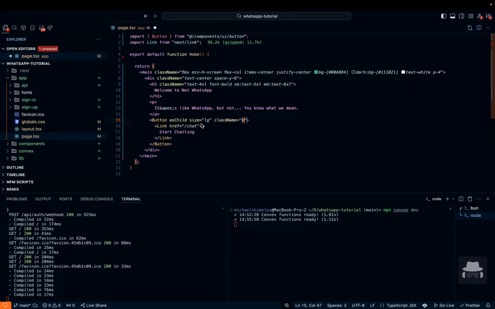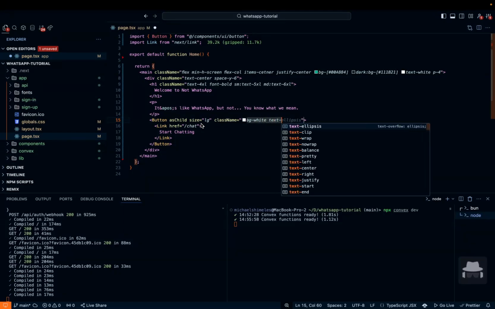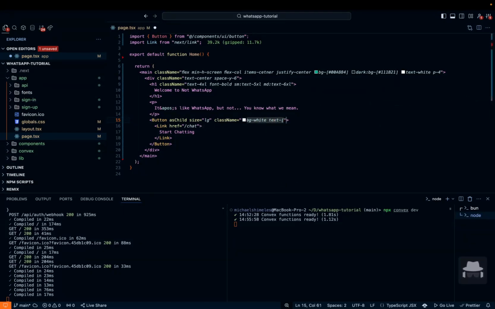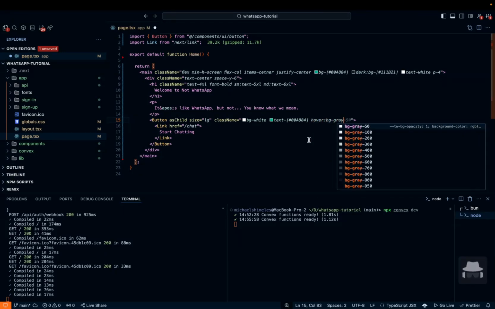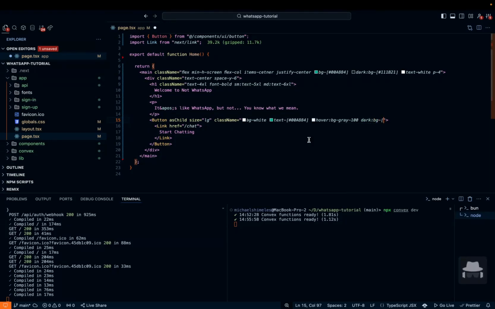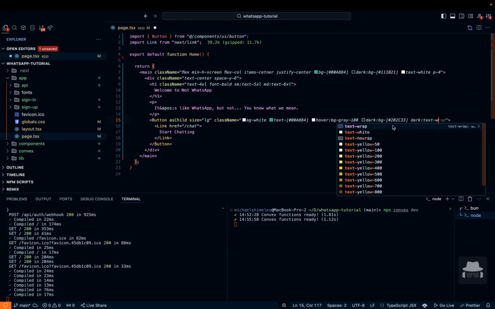And then className, we're going to do background white. Text, again, this is that WhatsApp color. Just going to paste this in here. Oh, need to have the hashtag in front. Perfect. And then when we hover, we want to have a background gray of 100. And when it's dark, we want the background to be, again, these are WhatsApp specific numbers, so just feel free to pause the video and copy these. And then after that, we're going to do dark text white.